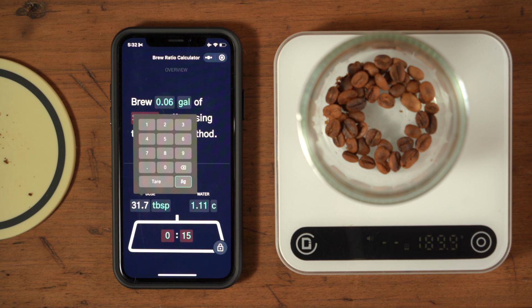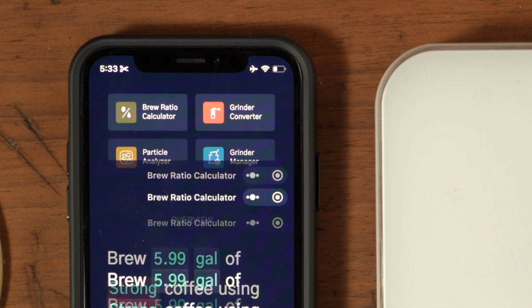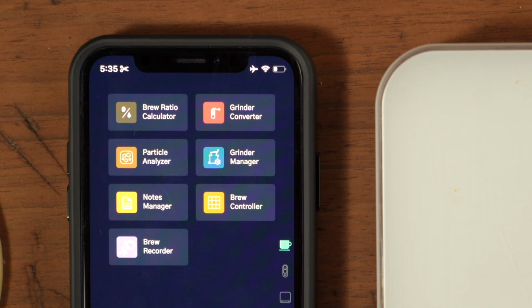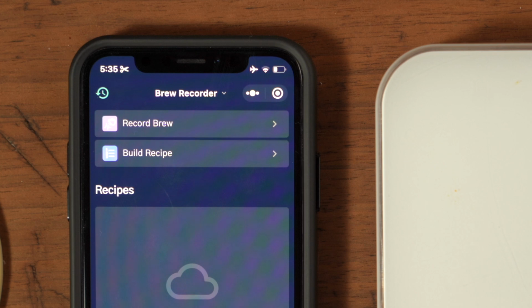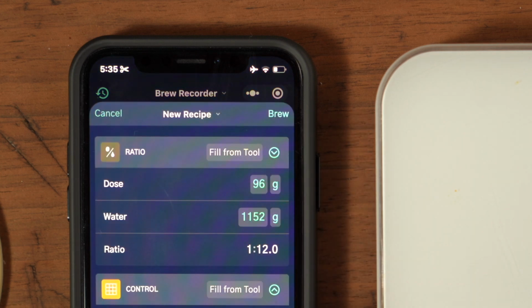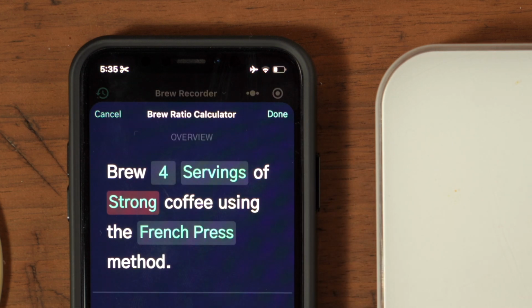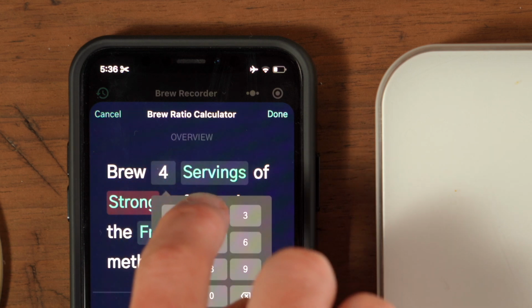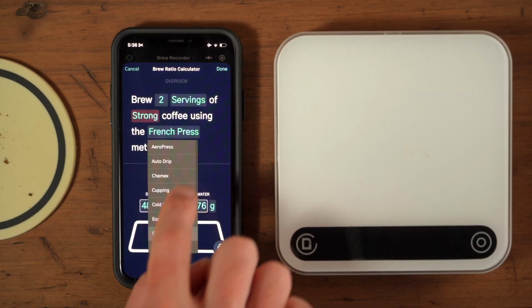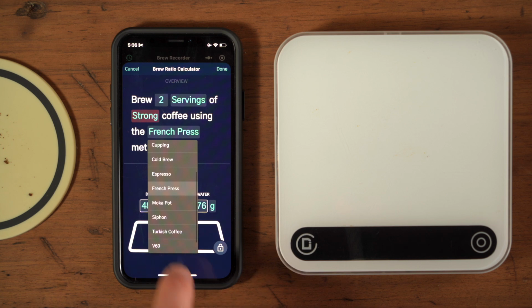The Brew Ratio Calculator can also be used inside of other tools to import dose, water, and yield information. For example, when creating a recipe in the Brew Recorder, I can choose Fill from Tool and then import the ratio for my recipe. So say I want to brew 2 servings of strong V60.